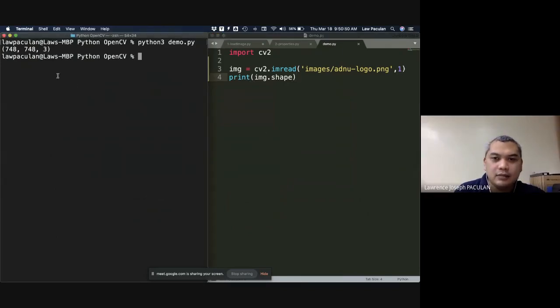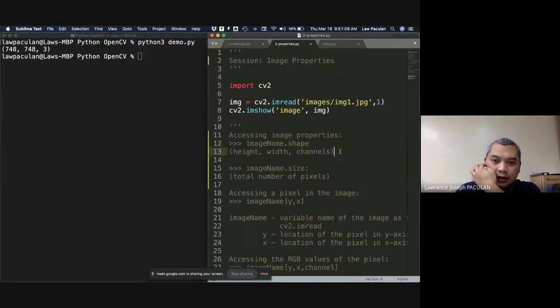Okay. I don't know why it took a while, but the program output these values: 748, 748, and 3. What does this mean? Looking at this guide, we know that the first one is the height, the second one is the width, and the third one is the channel.